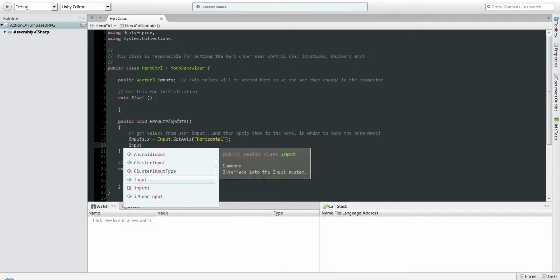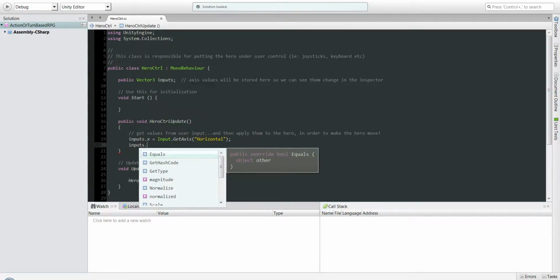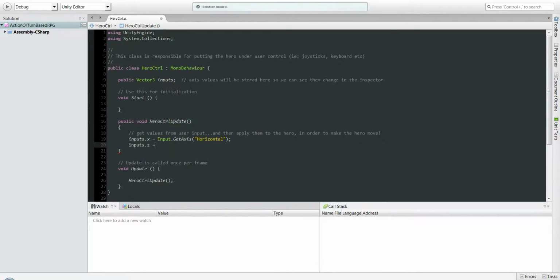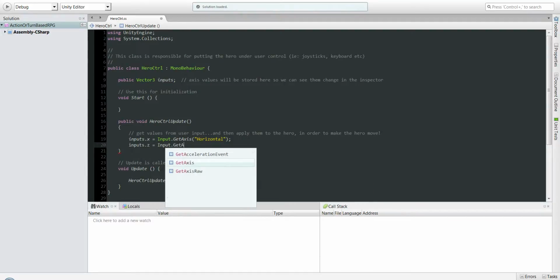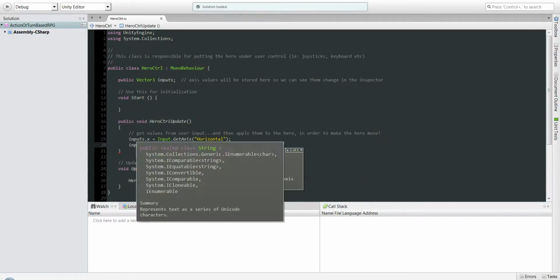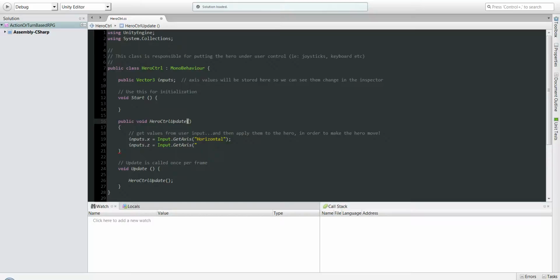And similarly, for the vertical, we're going to store that in Z, because XZ is the ground plane and Y is vertical in our game engine. So we're going to keep that convention even when we look at user input. We're going to say get axis what? Vertical.